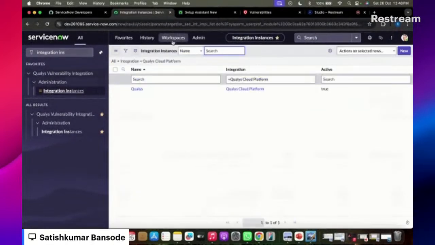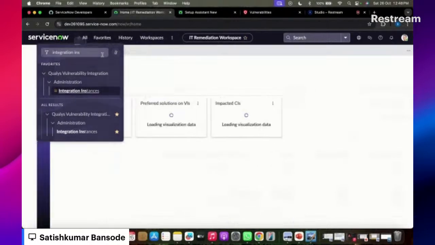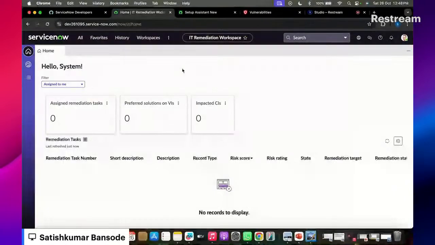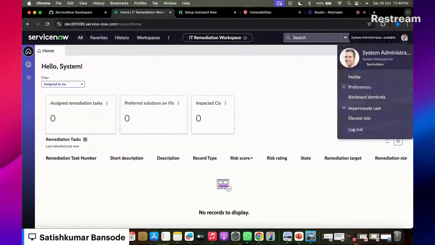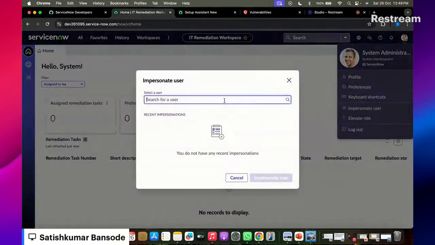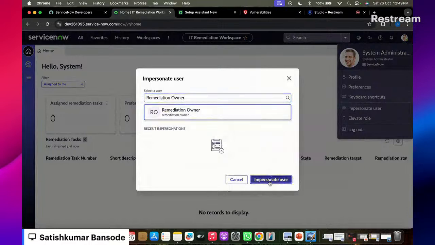Okay. So coming to the IT remediation workspace, how it looks like. Yeah. For the IT remediation workspace, I'll just impersonate one of the users. Remediation.